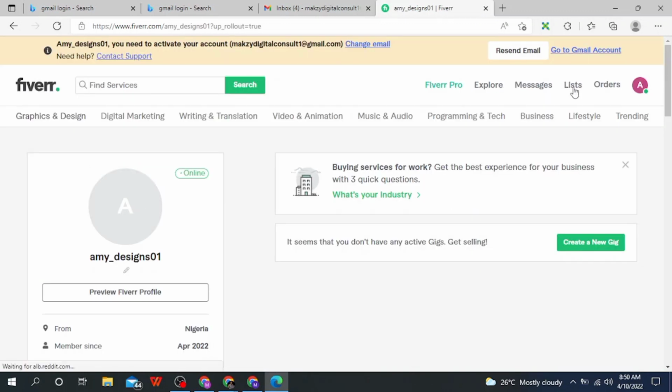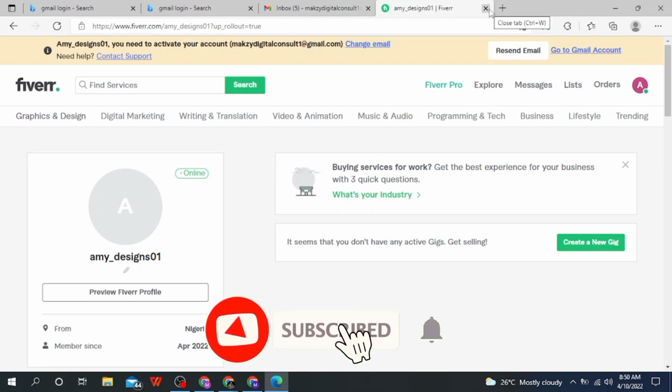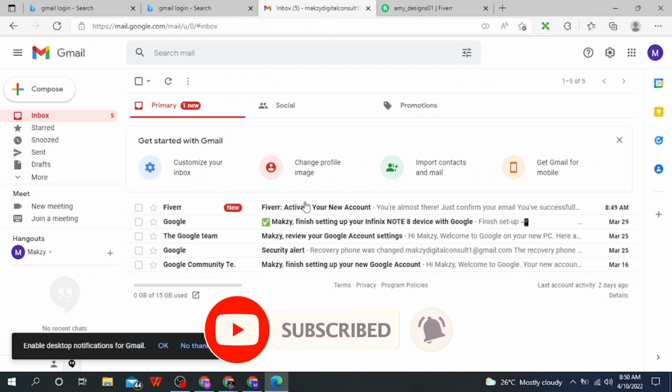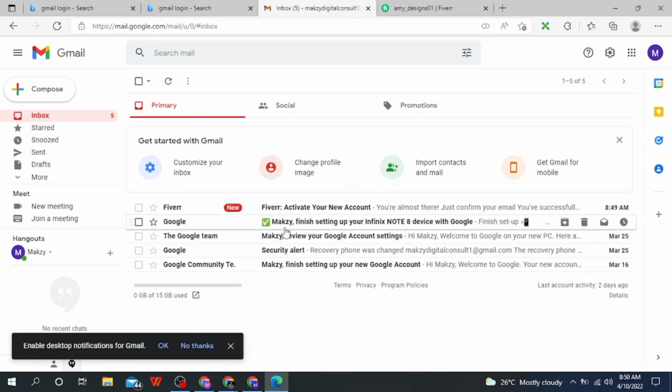So if you look at this now, it says you need to activate your account. So Fiverr has sent an email to the email address you used in creating this account. So you'll need to go over there and activate your Fiverr account. I'm going to open the email address here and show you that. So if you come over here, you can see the email that says activate your account. So I'm going to open it.